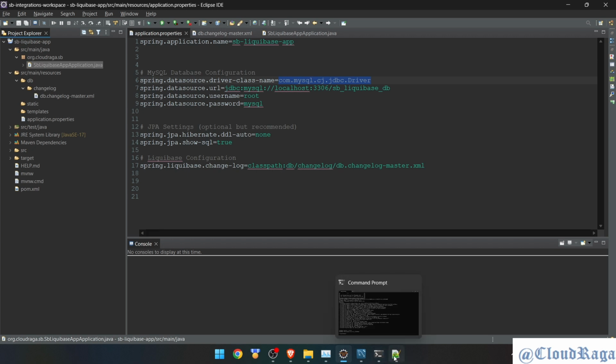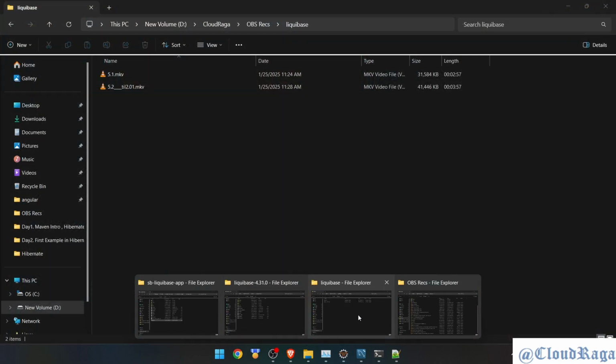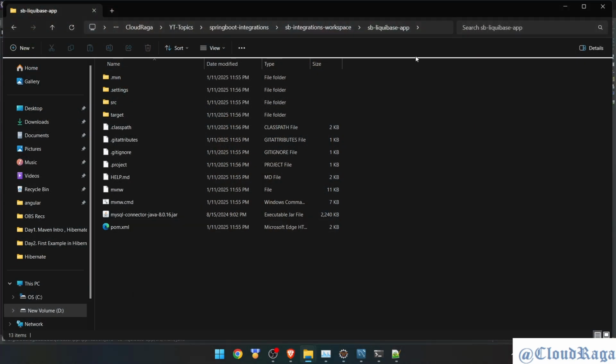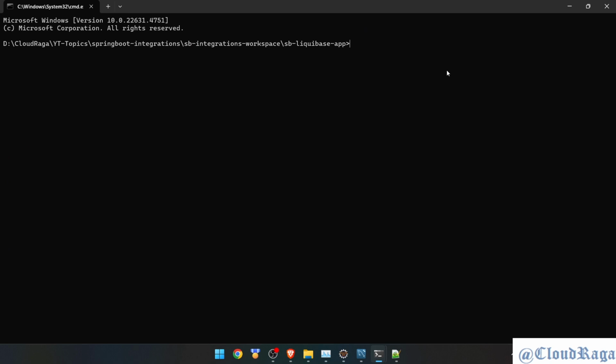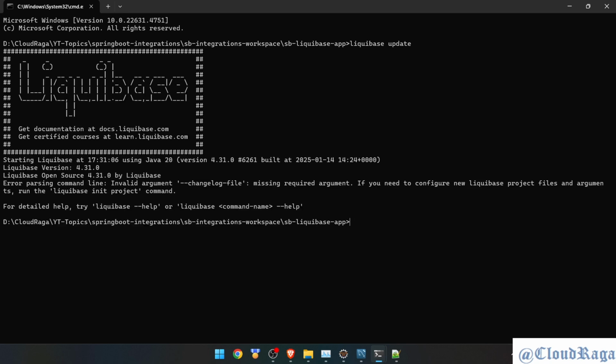The command is quite straightforward. It simply says liquibase update. That's it. So let's move to the directory where we have the project. There it is, that's my project directory. Opening it, here you have to write liquibase update. But it gives me an error. What it says: error parsing command, invalid argument hyphen change log file.